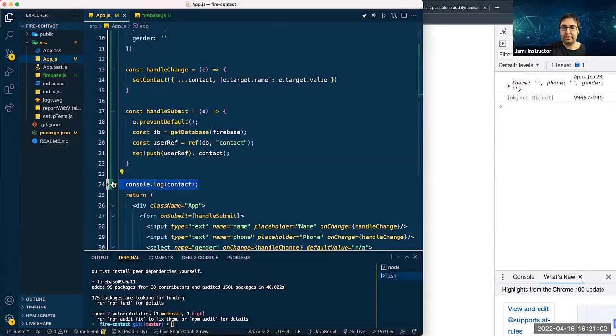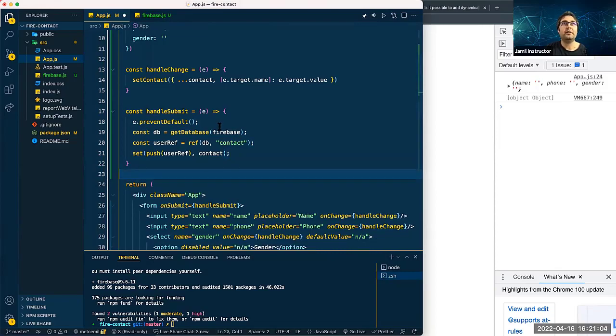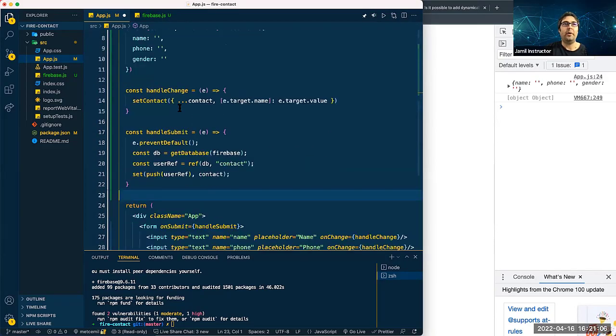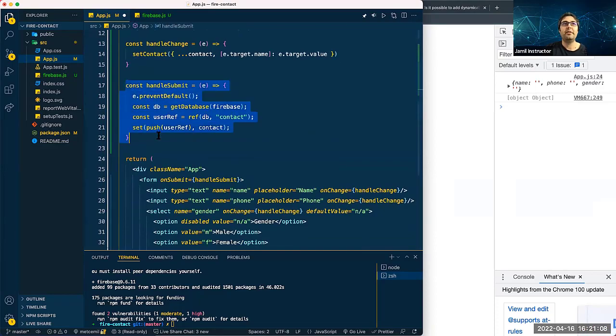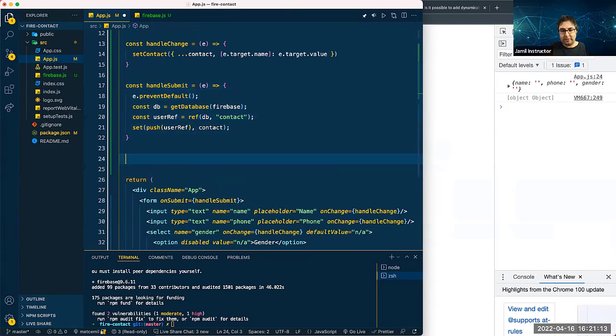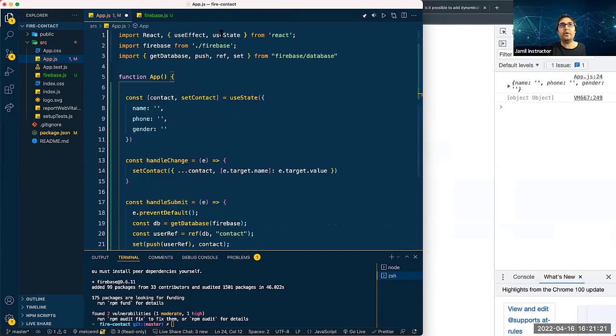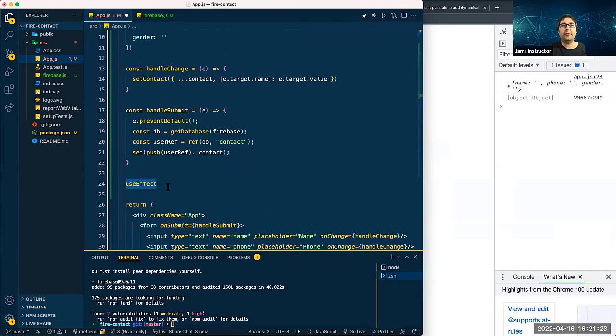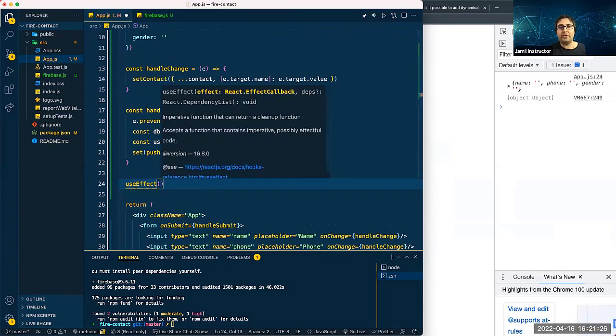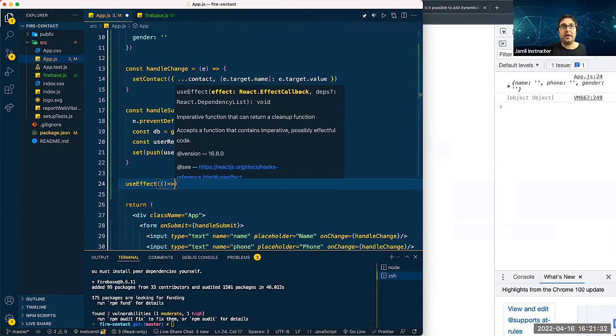Before the return, I don't need this console log either. And do I have any other console? No. Okay, so that's handleSubmit, which runs when I click the button. But this time, when I mount the application, we use useEffect. Again, this has to be imported from React, and thanks to VS Code, it's automatically imported. So it's basically a function, and this function gets a callback function inside.